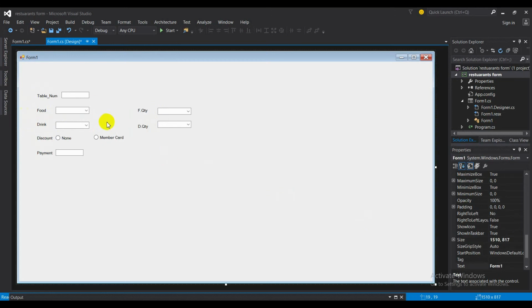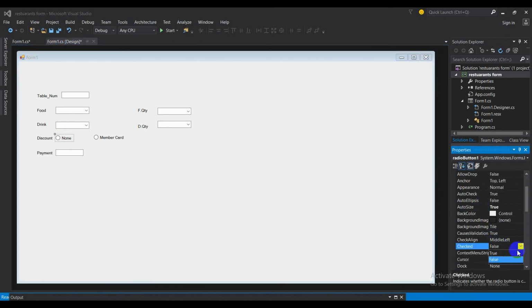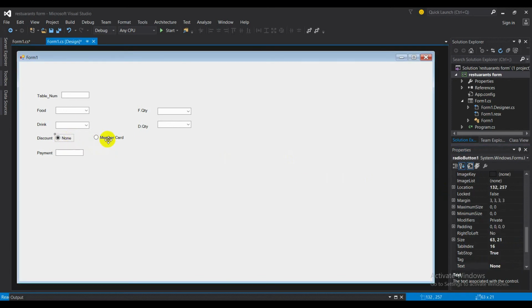As you can see, I've finished putting the name of each label and radio button. For the radio button, I'm going to put a dot in it. So we're going to find the word Checked here and turn it to true. As you see, it's a dot. This radio button allows me to choose whether the customer has a member card or not. Because if they have a member card, they get a 10% discount, and if they don't have it, they pay full price of the food that they eat.